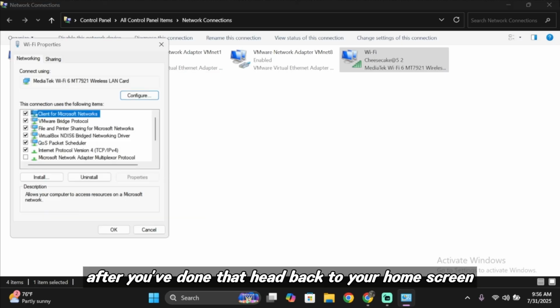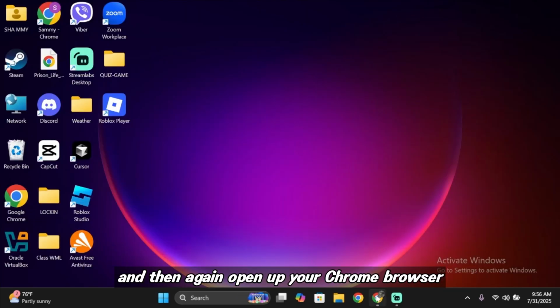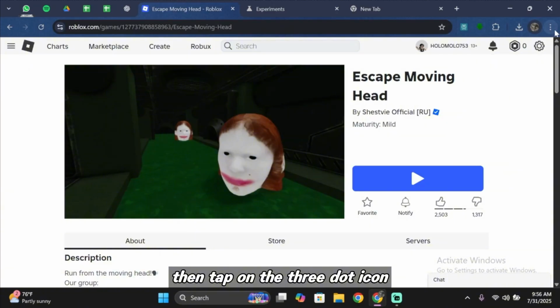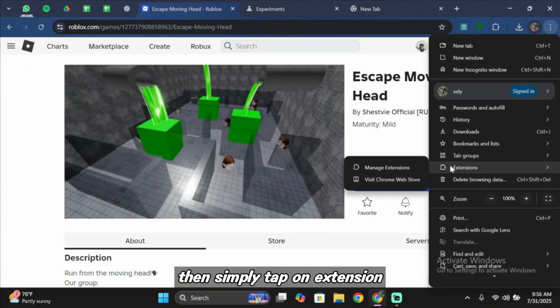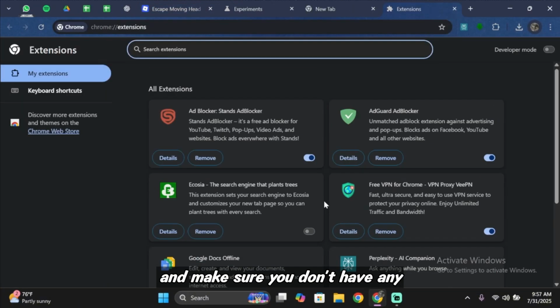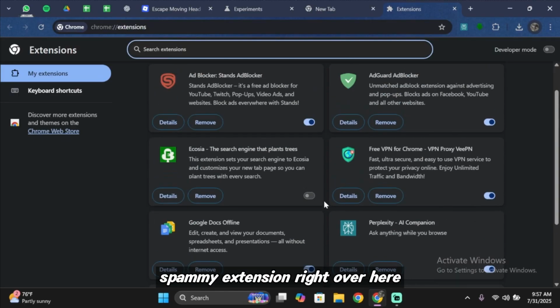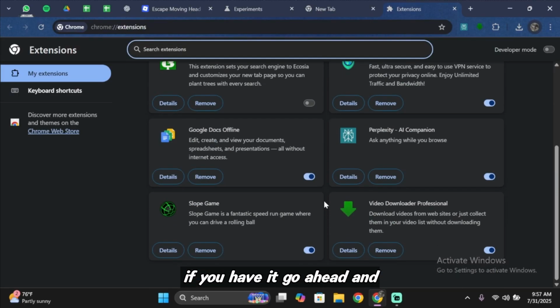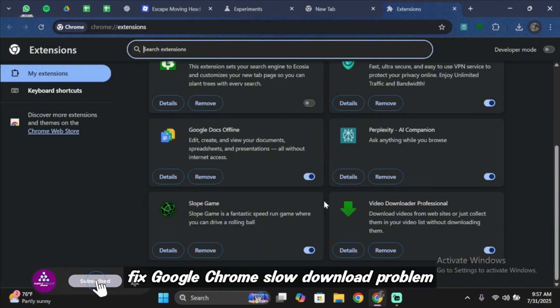After you have done that, head back to your home screen and then again open up your Chrome browser, then tap on this three dot icon, then simply tap on extension. Now tap on manage extension and make sure you don't have any spammy extension right over here. If you have it, go ahead and simply remove it. And that's it. That is simply how you can fix Google Chrome slow download problem.